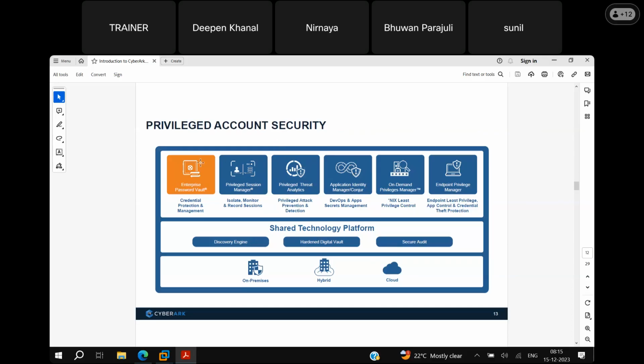Similarly, if they want to protect endpoints, they will go with Endpoint Privilege Manager. But these three are the heart of the solution, where we can provide security features and controls using the CyberArk product. And this CyberArk product can be deployed in on-premises, hybrid, and cloud environments, AWS and Azure as well.